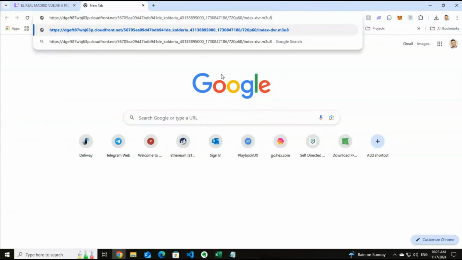If you open it, you just see that it's a file that shows you links to multiple different smaller files, .ts files, which are just media files, video files in this case.